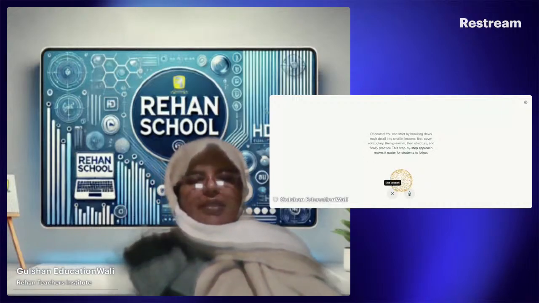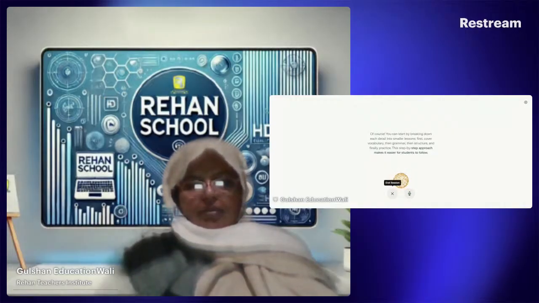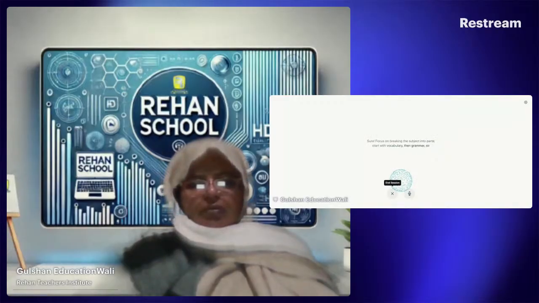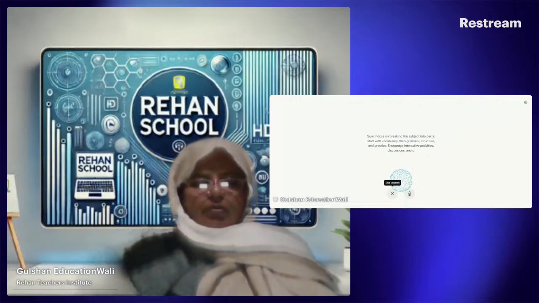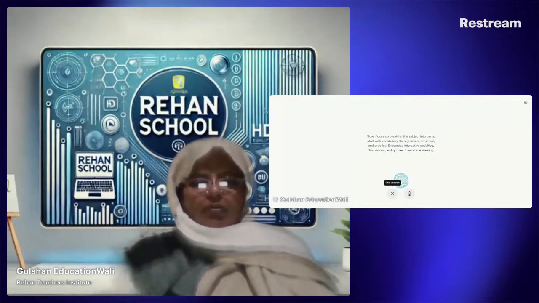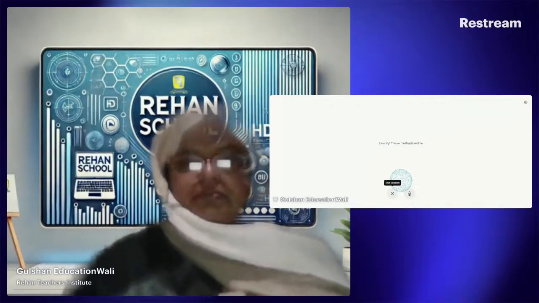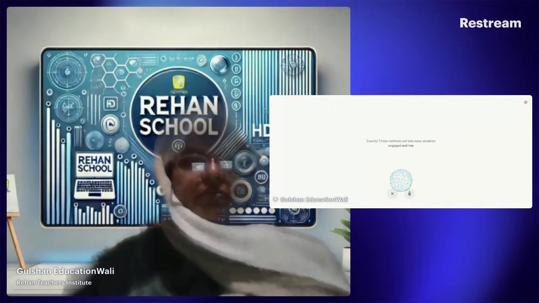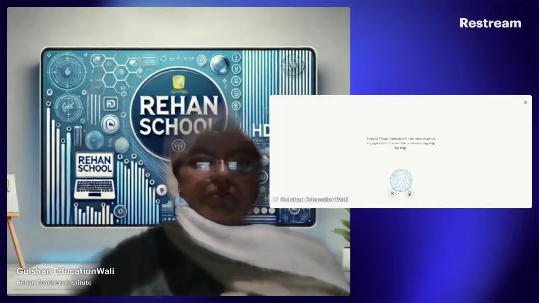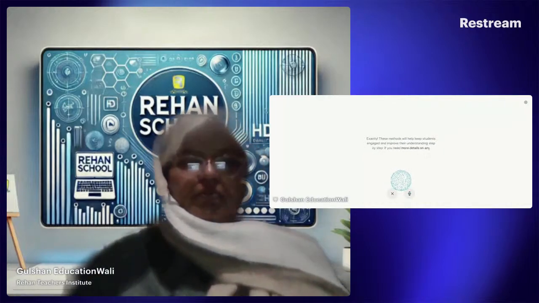Can you summarize all these things? Sure. Focus on breaking the subject into parts. Start with vocabulary, then grammar, structure, and practice. Encourage interactive activities, discussions, and quizzes to reinforce learning. They will always be helpful, right? Exactly. These methods will help keep students engaged and improve their understanding step by step. If you need more details on any part, just let me know.